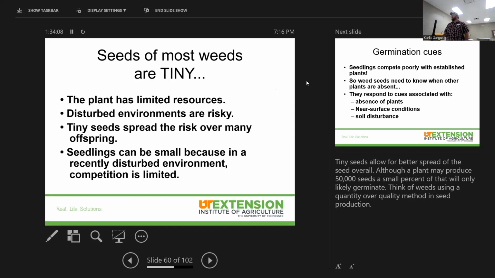Seeds of most weeds are tiny. The plant has limited resources to put into the seeds, so they make them tiny and make a lot instead of trying to go for quality. Disturbed environments are where we're really going to start seeing weed seeds germinate. That's one of their cues. It's a disturbed environment that doesn't have anything growing right now. That's when it knows it needs to germinate and get going. They kind of offset the seed spread risk over many offspring. That's the reason we're seeing these produce 100 to 250,000 seeds.